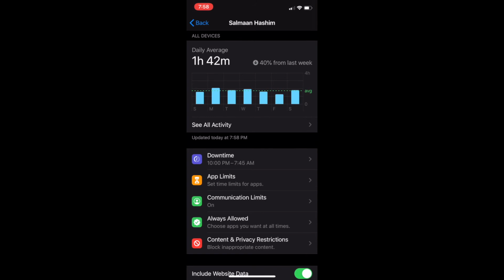If you go back to this screen, there are a few options that you can change. One of them is downtime. That is the time when their device will no longer be active. They won't be able to use their device. In this particular example, it's from 10 p.m. to 7:45 a.m. where they are not able to use their device.